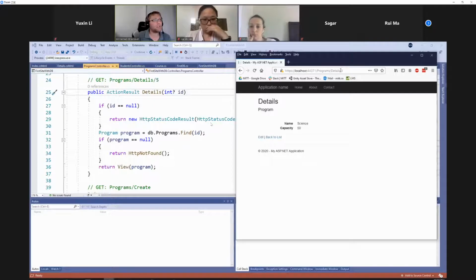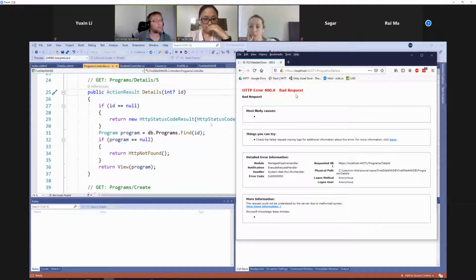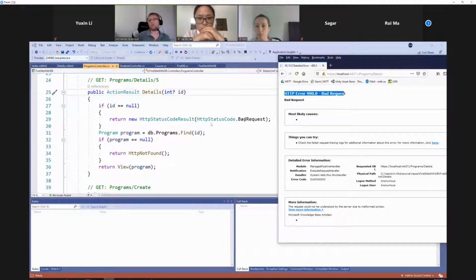Now, imagine you sent nothing. This one will take you to a page called bad request, because it's actually a bad request. You are asking for details, but you didn't say which program you want the details for. So that's what we call the bad request. See here, line 27: if ID is null, return new HTTP status code result bad request. So this is how you return the bad request page.